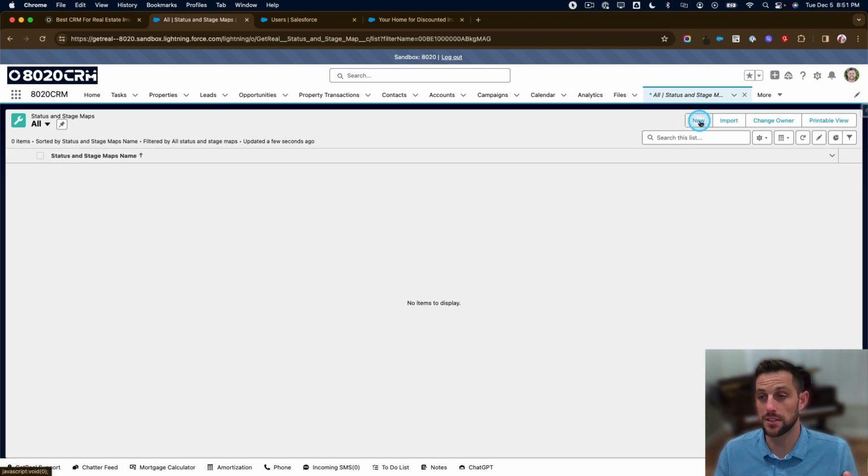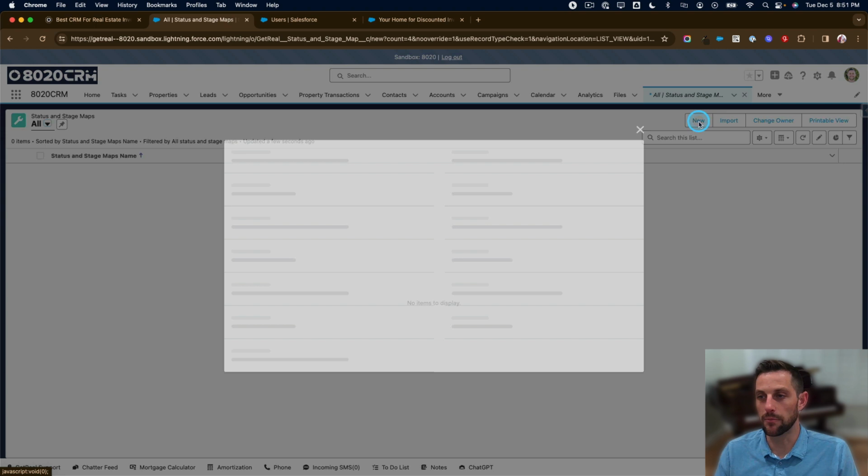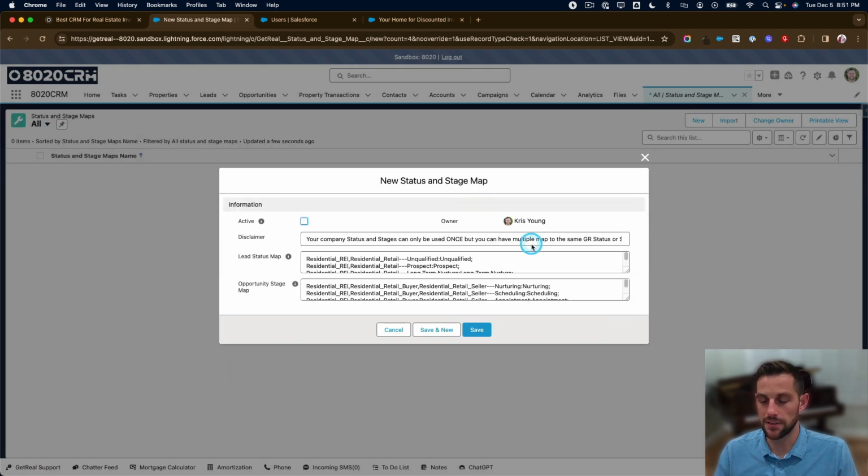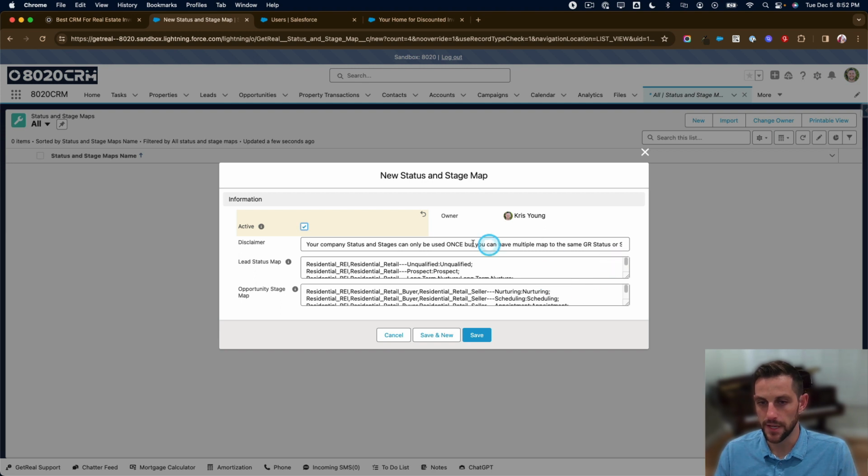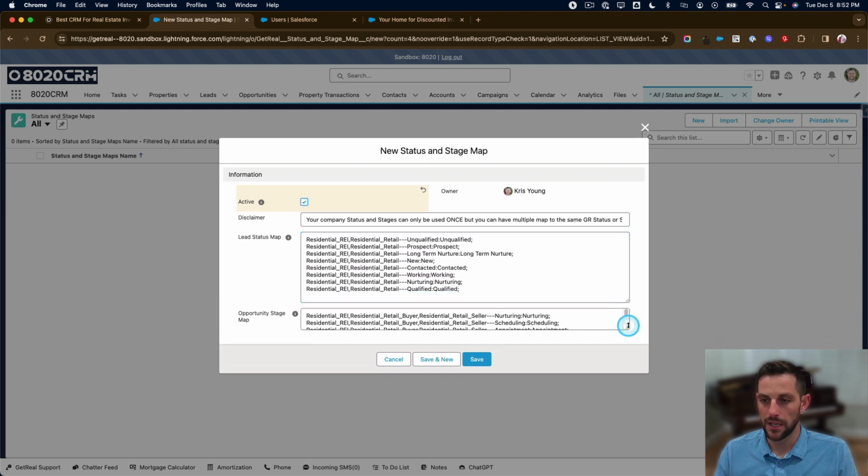This one's just using the generic out of the box, which are actually quite thought through and have been iterated over many times. But still understand there could be some differences. So let's create a new one. And let's mark it active. You can see here, we've got a little bit of notes on that, just telling you a little detail about these status and stage maps.